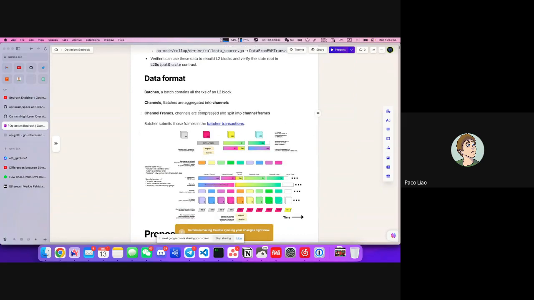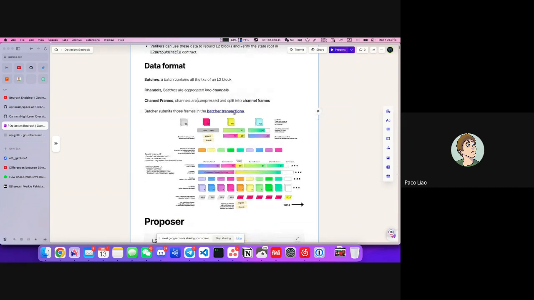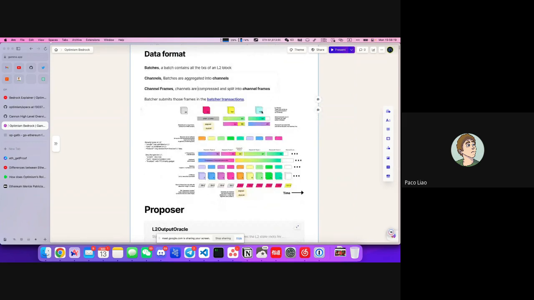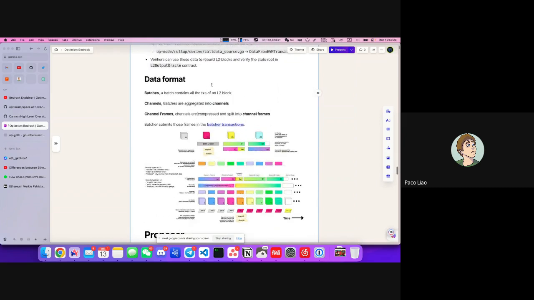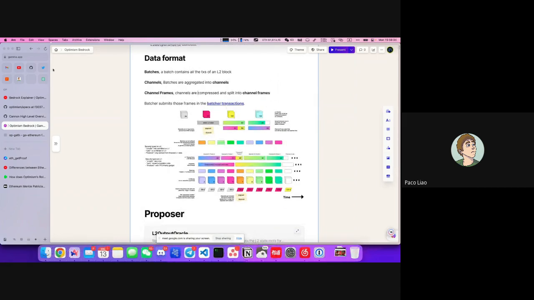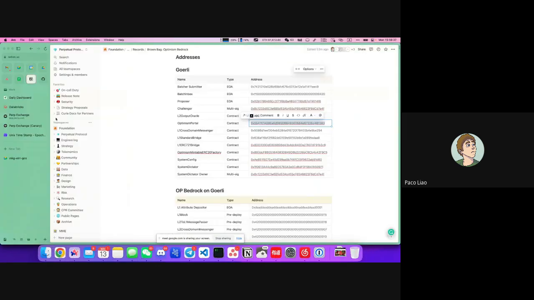So the batcher submits the transactions to layer 1 by using aggregation and compression. They compress the channel, and since the channel may be too big, they split the channel into channel frames and submit those data to layer 1 through the batcher transactions. So we can get all the layer 2 transactions from layer 1 because the batcher submits those transactions to the batch inbox address on layer 1. And the batch inbox address is just an EOA address on layer 1.